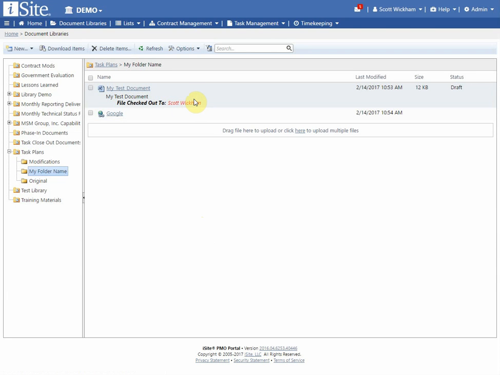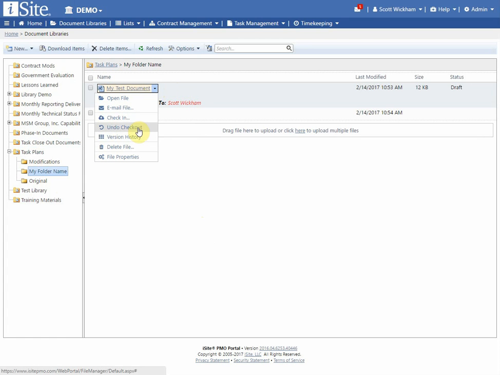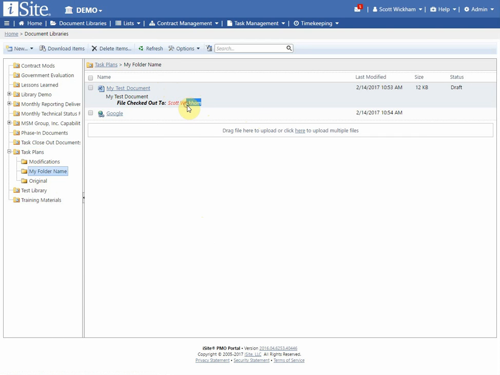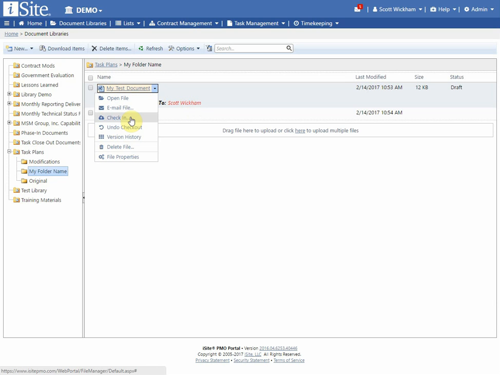Now, if I was somebody else and I was logging in and looking at this folder, this library, it would show that it's checked out to me, but these items here, this check-in and undo checkout, would not be available. The only thing I could do is view version history, open it, email it, and so forth. But I couldn't make any changes to it. So now that I have it checked out, I want to go ahead and check in the file.